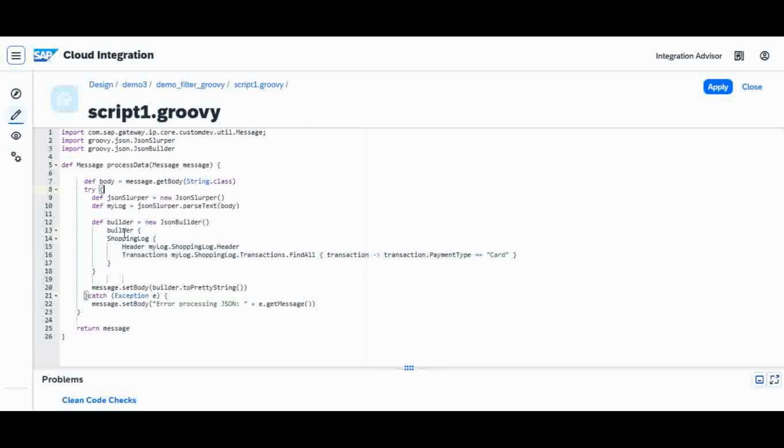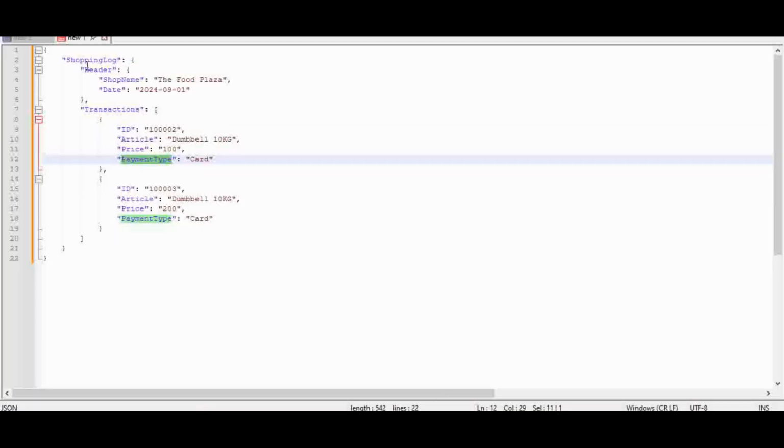When we say builder and start bracket, whatever name you are giving will come at this point, right? The name. I gave shopping log, so it will come as shopping log.